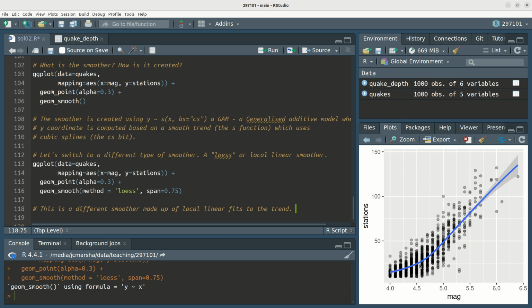So as we look at magnitude 4.5 to get the slope there, we would use the information from magnitude 4.5. We would weight that higher, and then we would perhaps use the 4.4 and the 4.6 and the 4.7 and the 4.3 and so on. And we would weight them less and less as we move away from the point that we're interested in estimating the trend at. So at the top end here, we're mostly using the high magnitude quakes to estimate the trend.